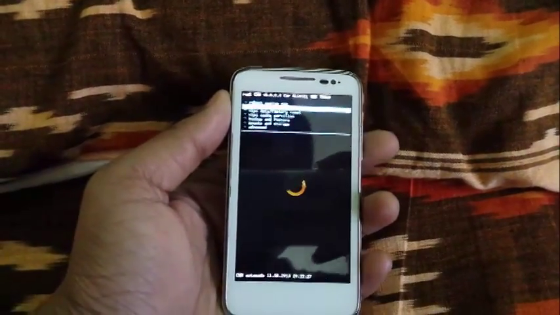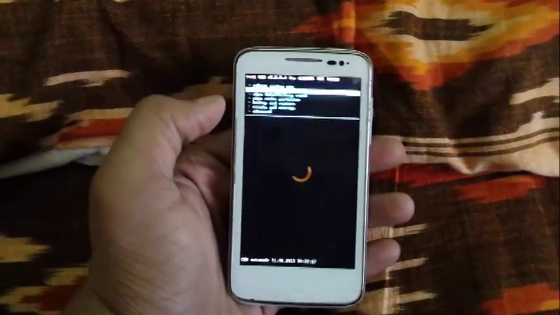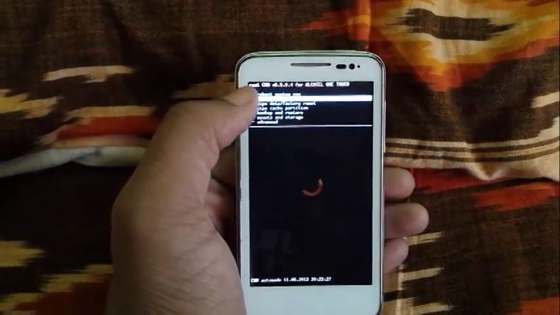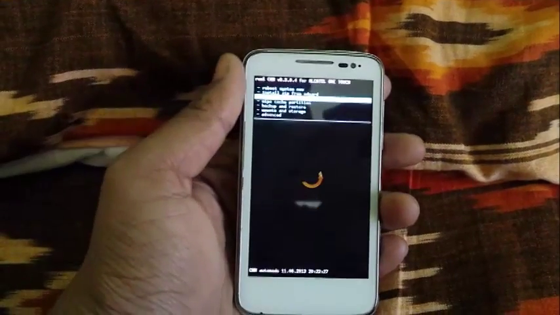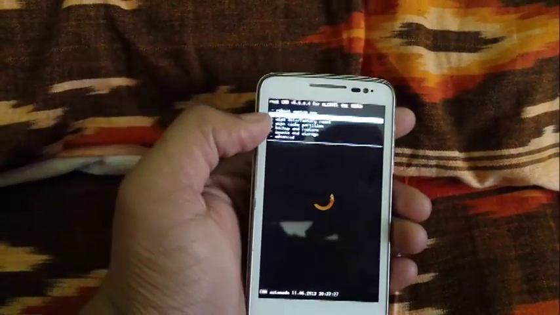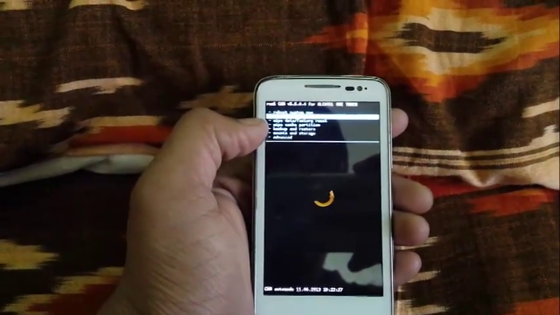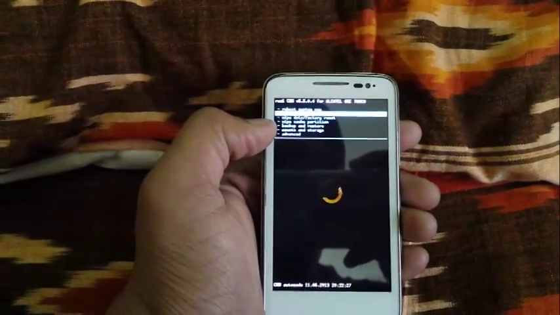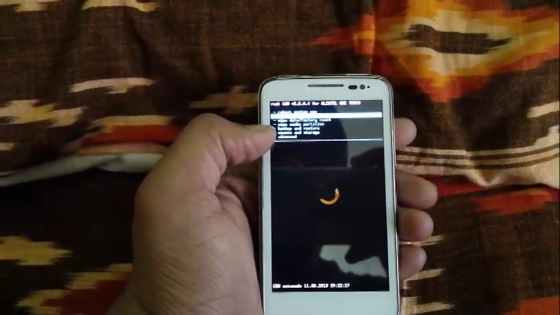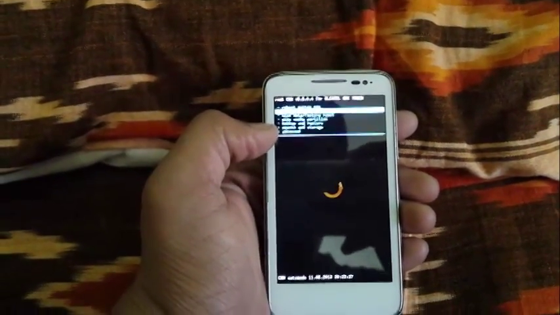Coming to the first options, the first one is reboot system now, second one is install zip from SD card, third one is wipe data or factory reset, and fourth one is wipe cache partition. Fifth one is backup and restore, sixth one is mounts and storage, and the seventh one is advanced.